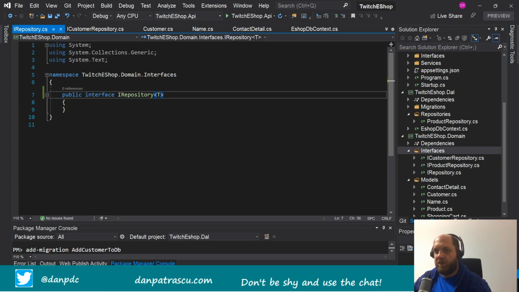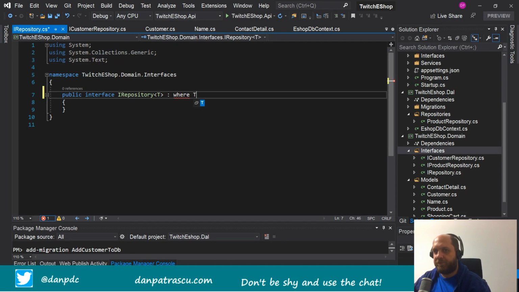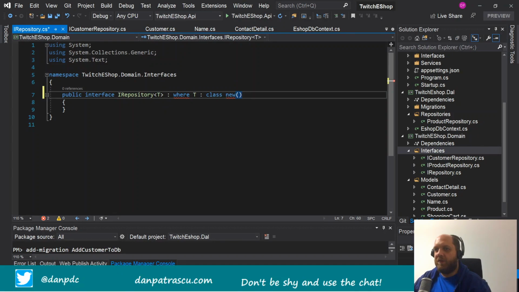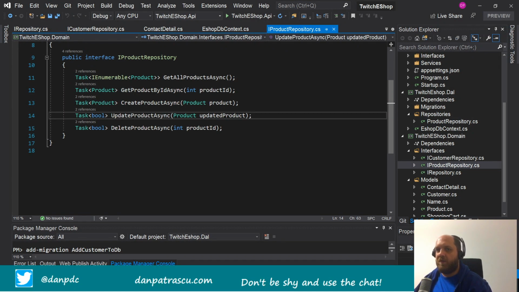And here maybe we can also go one step further and say that where T inherits from, I don't know, class, new. But I guess that would really not be important right now, so we can leave this behind. This is how we can constrain the types of T, but we haven't created specific types for our domain models. So we just say that this is right now an IRepository of T, and let's see how we can bring these methods that we have in these two repositories into this IRepository.